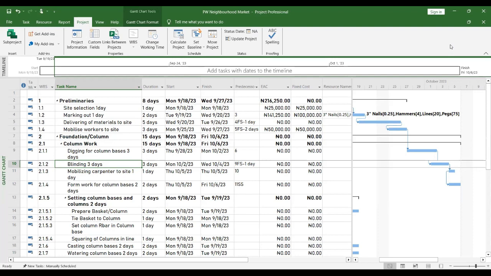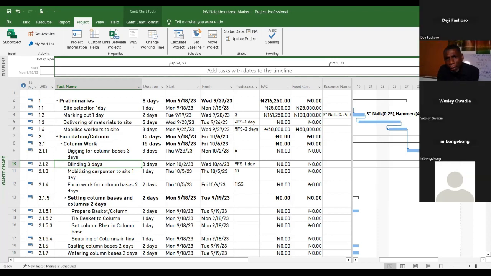Who else is in this class? It's only Mr. Wesley and Ini. It's a network issue. Most people have gone off. Mr. Deji, Mr. Obong is still here. I hope you are following. If after the meeting you want to ask specific questions, Mr. Obong and Mr. Deji, concerning your own project, you can ask me.